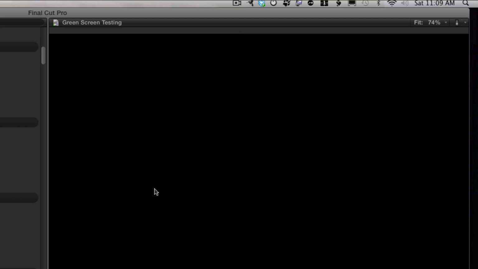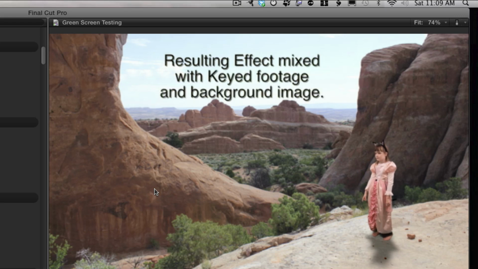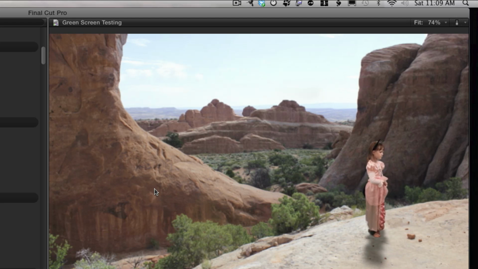Now, of course, we want to have it on a different background, so I added this desert background. This is Arches National Park in Utah. And now I wish that this were a static video shot, because then it would look a lot better. Then you could see the trees or bushes blowing and swaying in the breeze. But it's a still photo. But anyway, it still looks 100% better than if I had just superimposed her on there, because, you know, her lighting's not exactly the best.